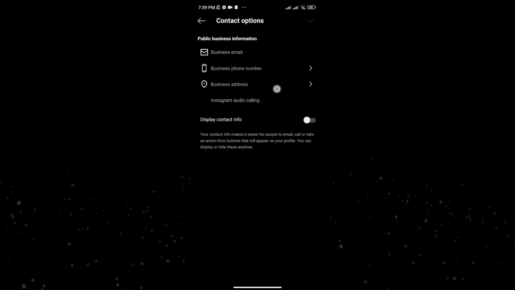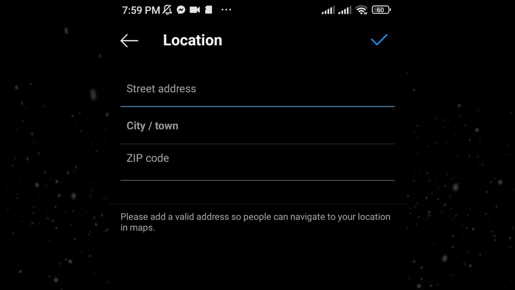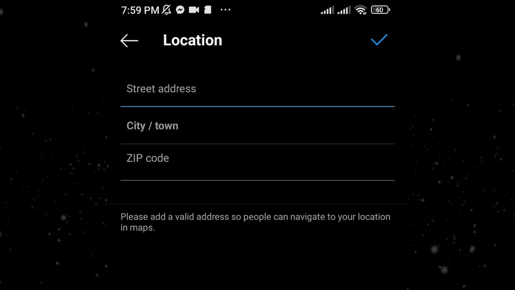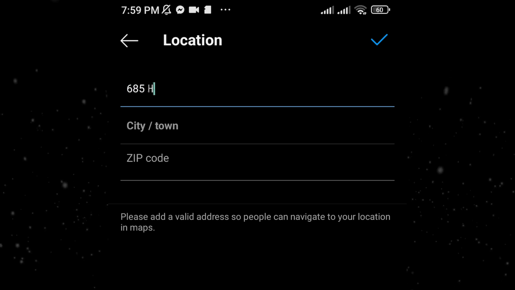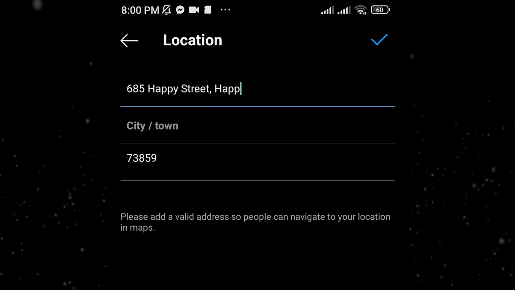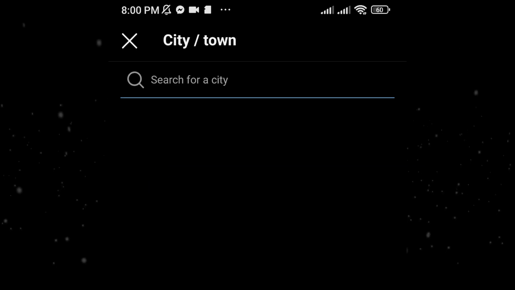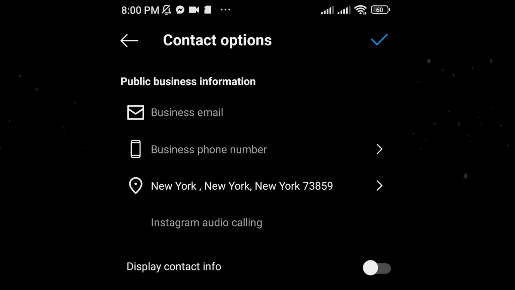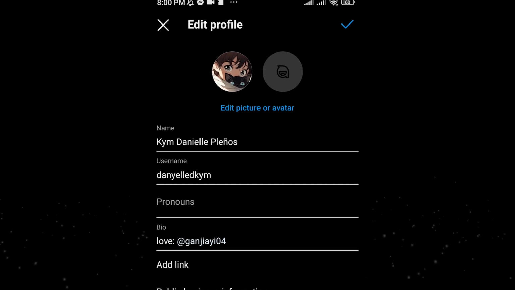Let's click on contact options, and as you can see, it shows the business address. Now let's just write the business address. I'm just gonna fast forward the entire thing until, yeah. Okay, here is my business address. It currently isn't showing because I did not allow it yet.